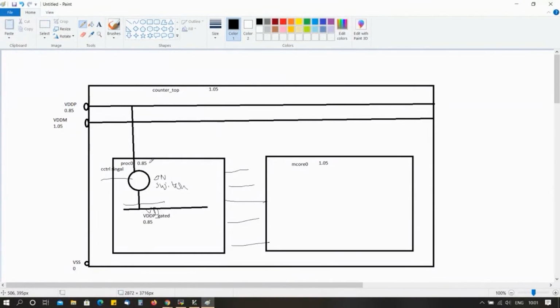This is operating at 0.85, this is operating at 1.05. Now what you are going to do, and another thing is here there is another on-off switch. So this is basically an on-off switch. On-off is performing based on your control signal.